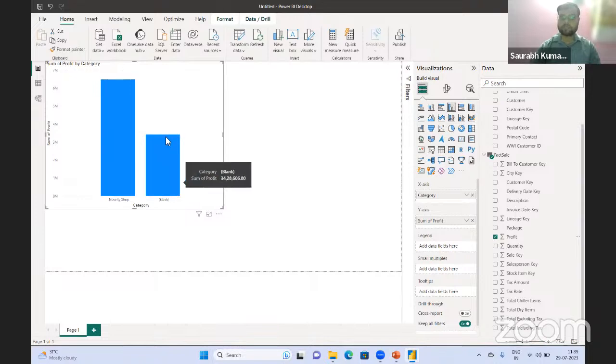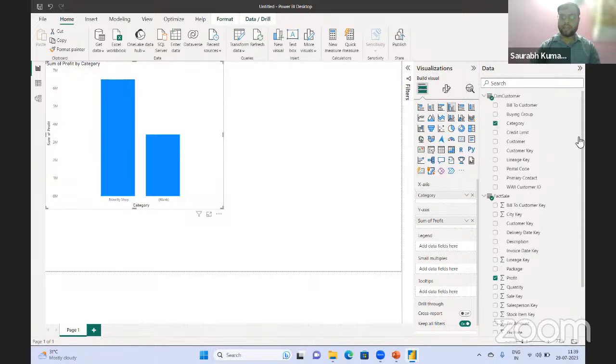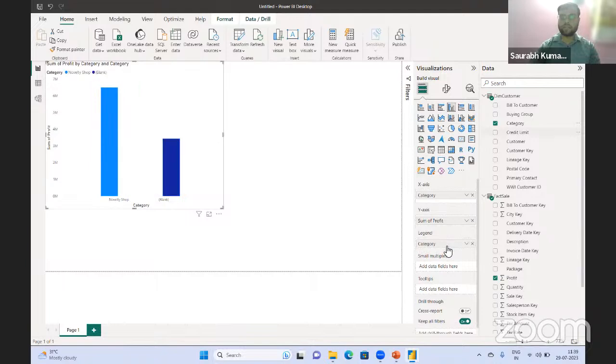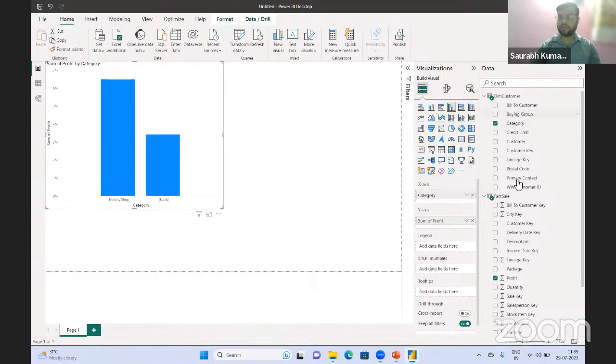That is a simple visual. If you want to make it more interactive, or add more coloring, there is the legend. In the legend, we can add a coloring factor column. Either I can use this category itself in the legend to add a color. If you want to make it a clustered column chart, meaning more graphs, suppose category wise we want, what we can do? Buying groups are there. Let's put buying group in the legend, so that for each category, we can see the different buying groups.